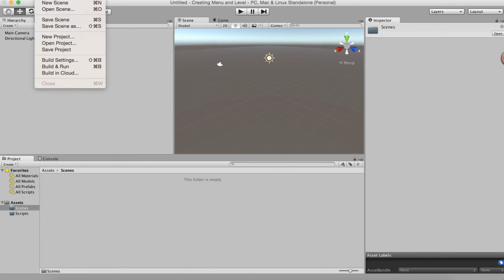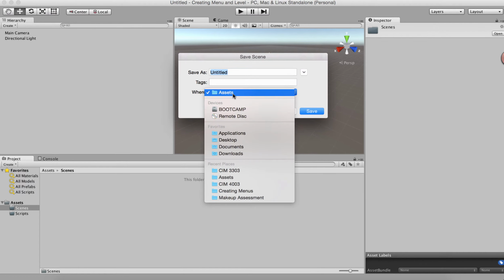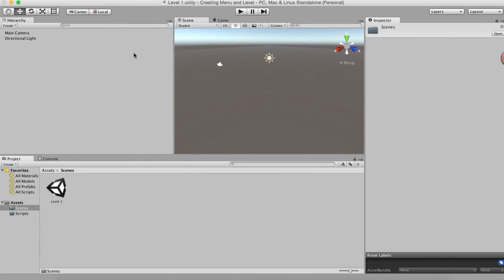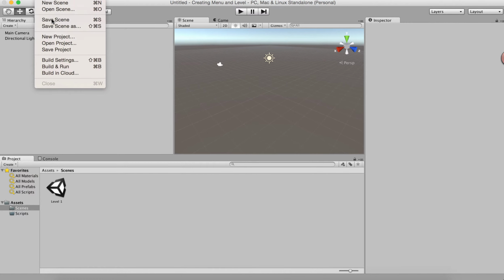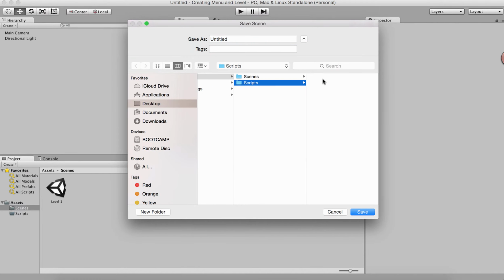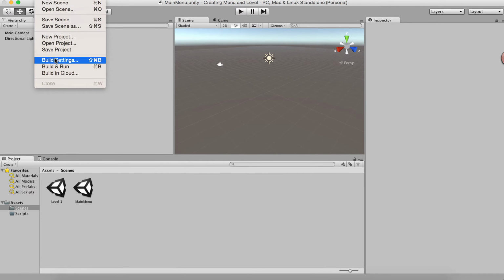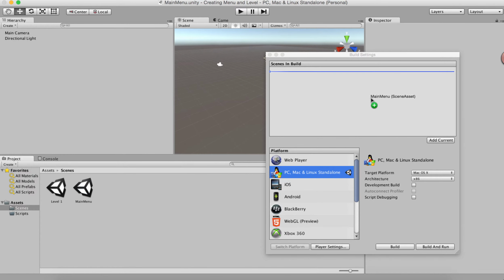So all your scenes will go in here, all the scripts will go in here. First of all, I need to save my scene under the scenes folder. I'll say this is my level 1, okay, and a new scene I'll create, and I'll save it as main menu. When you build it, make sure you go to File, Build Settings. Here you need to drag main menu to 0.